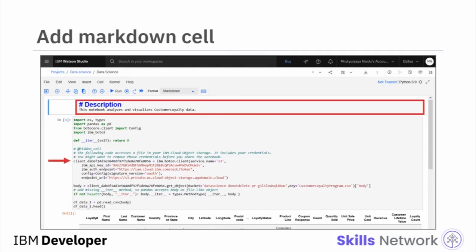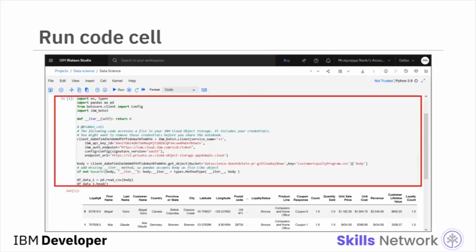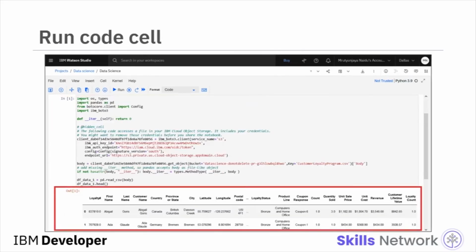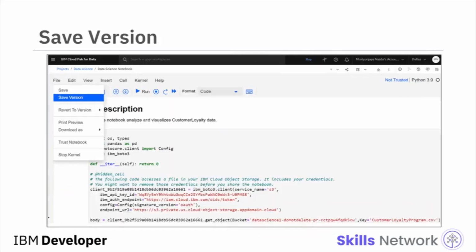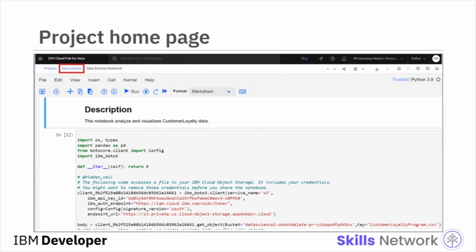The inserted code loads the dataset into a data frame. Run the code cell to display the first 5 rows of the dataset. From the File tab, select the Save Version option to save the latest changes in the notebook. Then click the project name to return to the project home page.